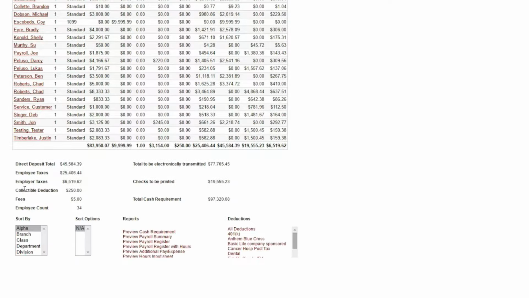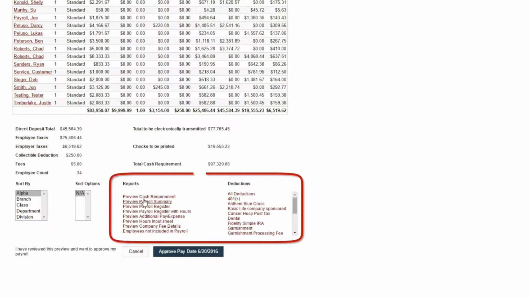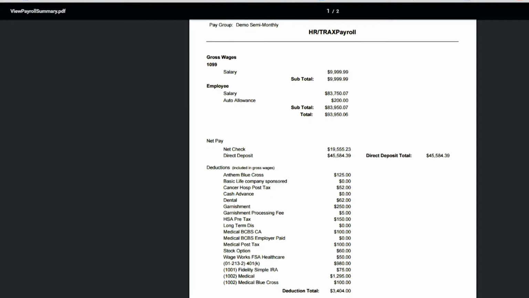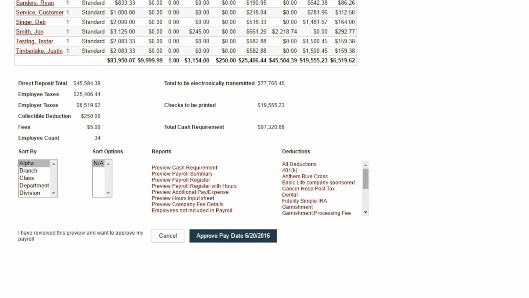You can also review all relevant reports by clicking on the links below the Reports and Deductions section. This will open another window where you can review the specific elements of the payroll cycle before it gets approved. When your payroll is complete and all reports have been reviewed, press the Approve Payroll button to authorize Trax Payroll to process your payroll.